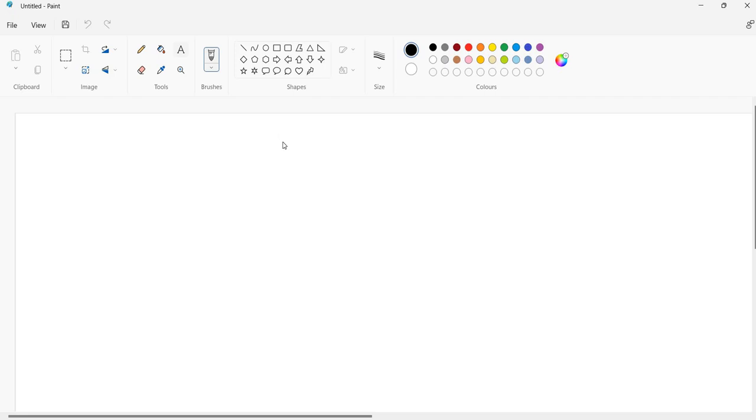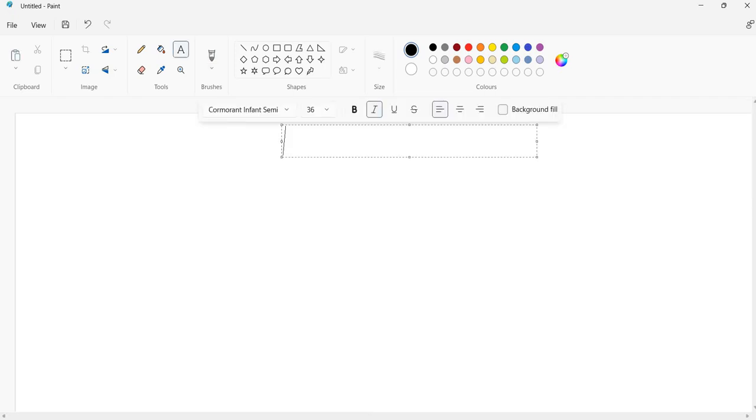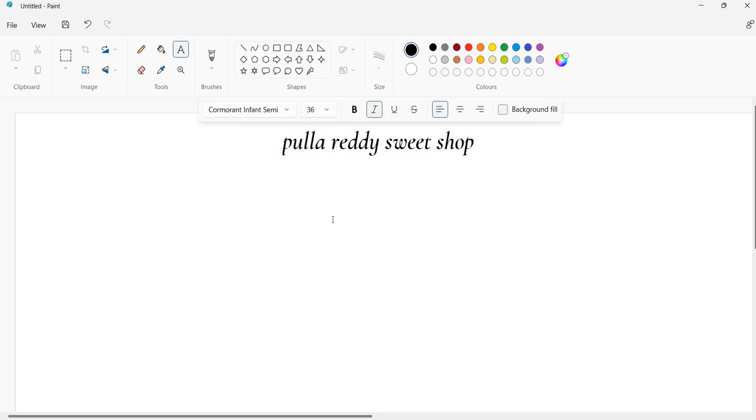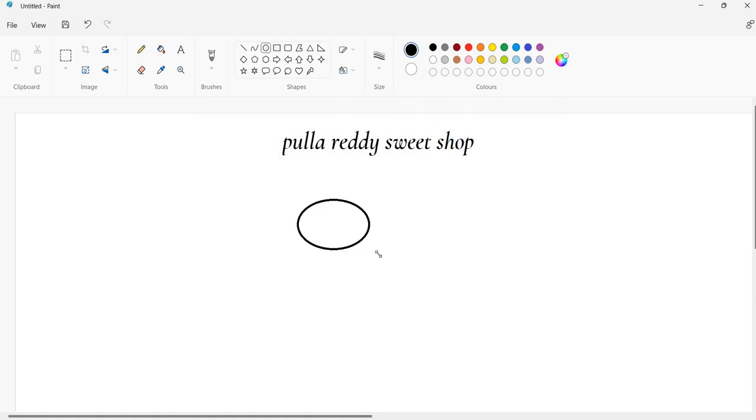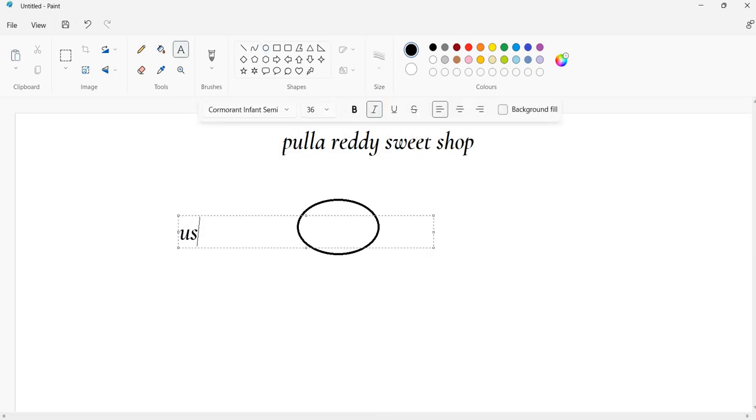Just remember what we discussed in the sweet shop example. Whenever Pullareddy started the first sweet shop, he was the only employee. He was just maintaining the information in the state and just using set sweets or something.